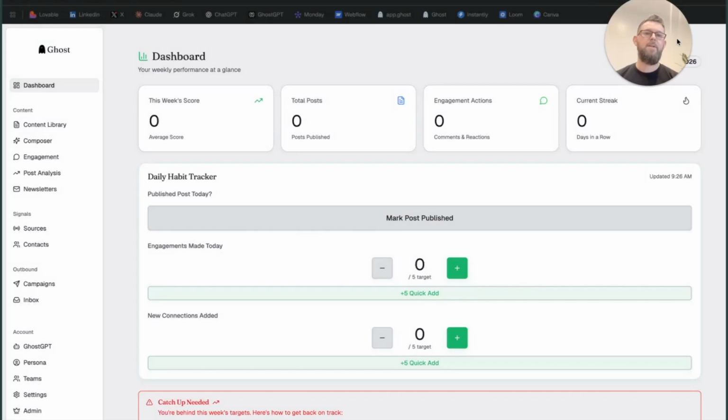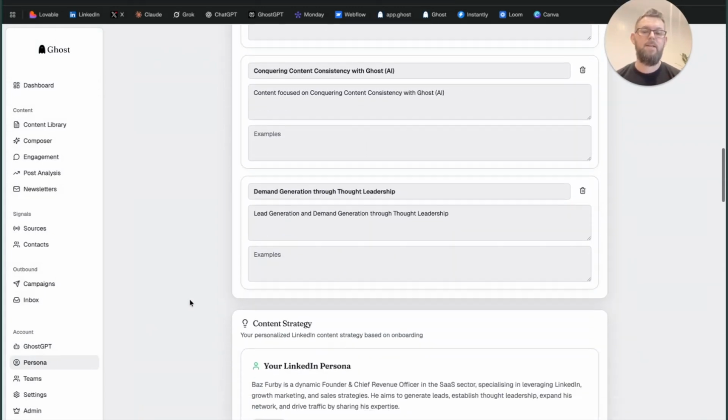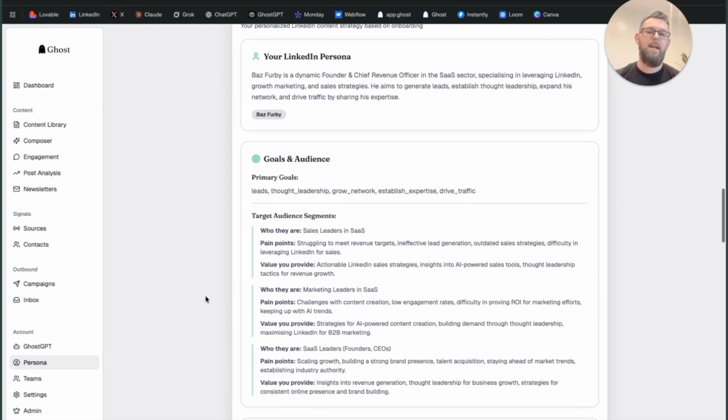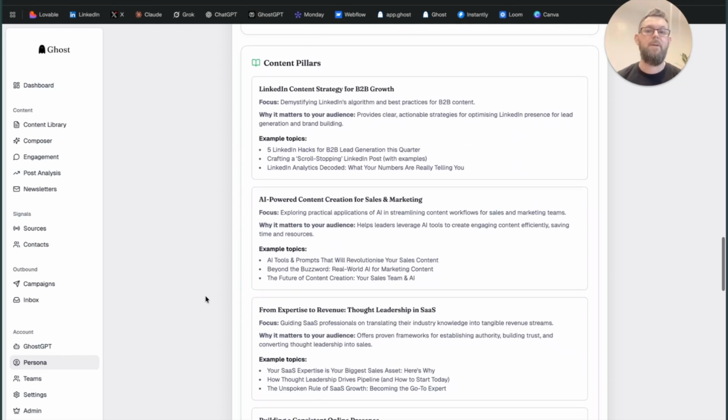Now, first of all, when you sign up for Ghost, it will ask you several questions. It's really going to want to build a persona about who you are, what you do, what your service is, who your customers are, their pain points and how you solve them. And we call that content strategy and persona inside the platform. So you can see here the target customers that I'm looking for, and then the pillars that it's built, which are the foundation of any content that it creates from this point forward.